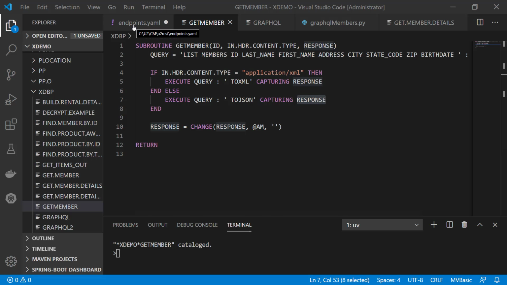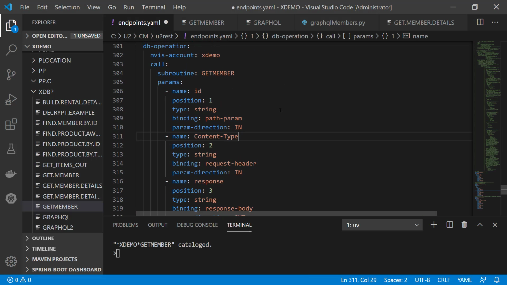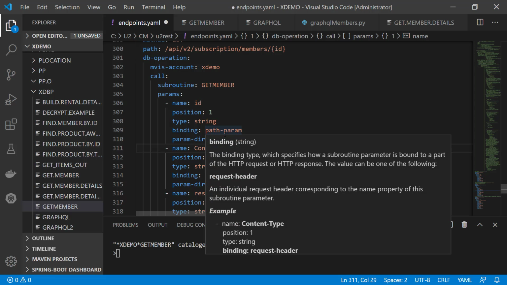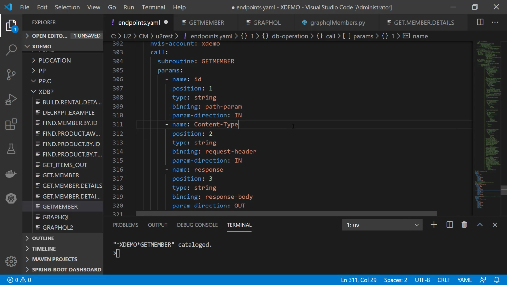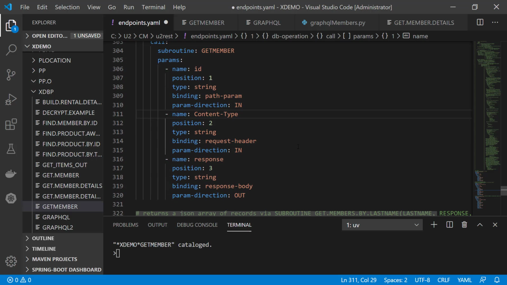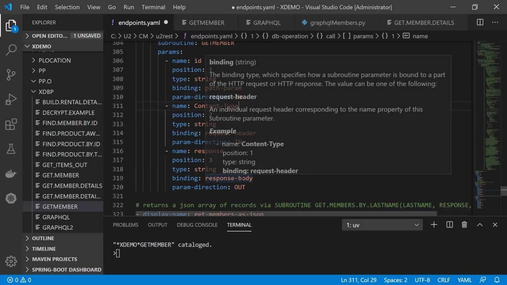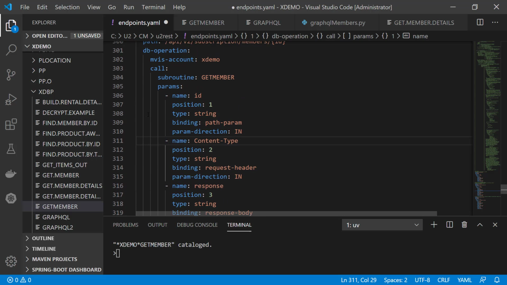So let's go back to the endpoints.yaml file and look at the rest of the definition of this endpoint. So we already know that the ID parameter is bound to a part of the path, and we know that the second parameter in position 2 is bound to a header variable called content type. And lastly, we know now that the response is bound to the HTTP response body in its entirety. So whatever is generated by the subroutine in the subroutine parameter will be sent back as the response body. So let's see how that works here.